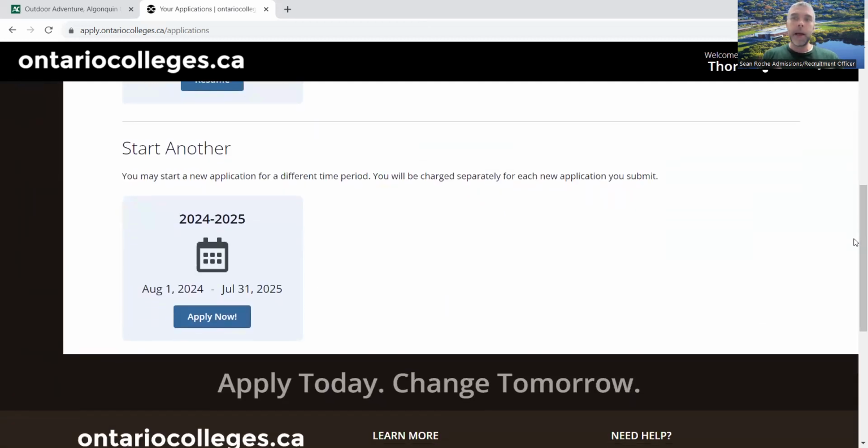But the main purpose of this tutorial is looking for folks that are applying for fall 2024 and winter and spring 2025. So all of those programs are going to start between August 2024 and July 31st, 2025. So we're just going to click on apply now to start that application.